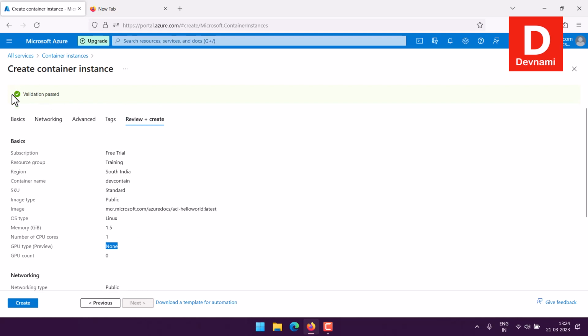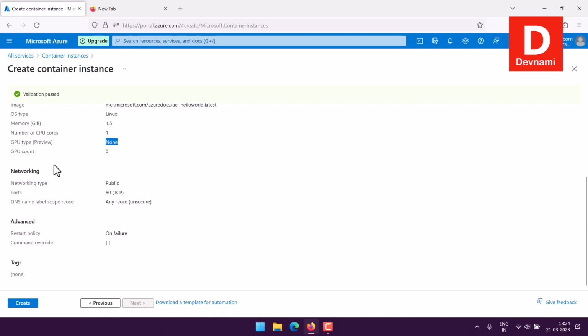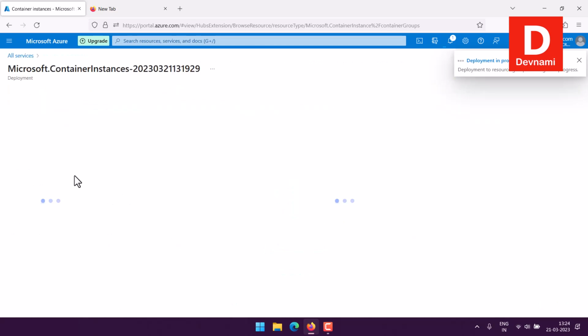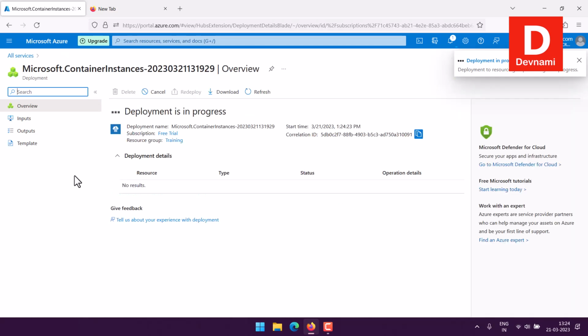As you can see, validation came out as passed, so I can move ahead and create this particular container instance, and it will go for deployment, and it will also change the page to a specific deployment page, so you have something to explore, right? And usually it takes 5 minutes or maybe more, depending on the region you have selected, right?